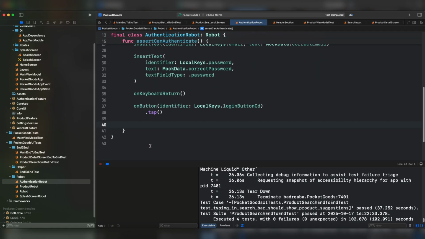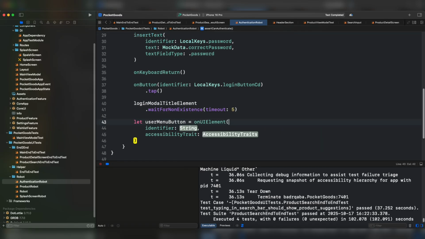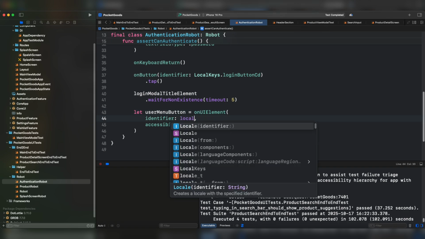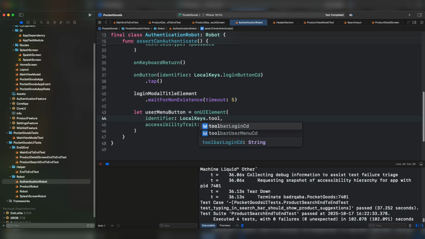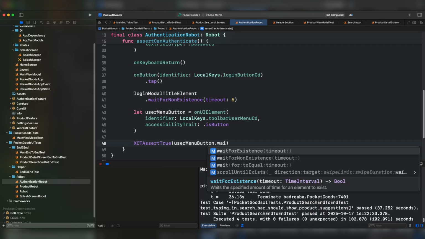Afterward, we have to make sure that this modal is not visible. Let's wait for the non-existence. 5 seconds will do. And we have to make sure that the user menu button is visible. Let's store it under user menu by using on UI elements, the identifier local keys, toolbar, user menu, and for the trait, it is a button. And we have to make sure that this button is visible by doing assert true, user menu, and we have to wait for its existence.